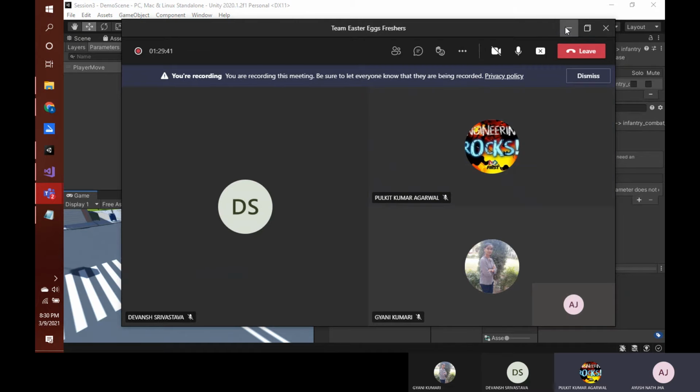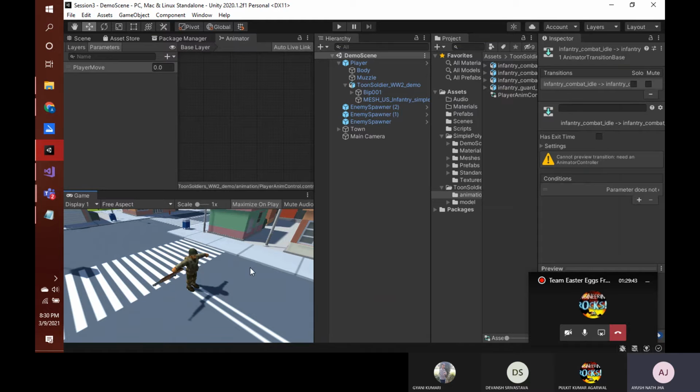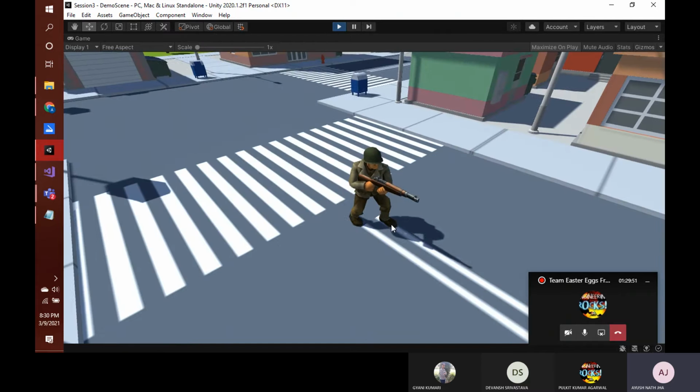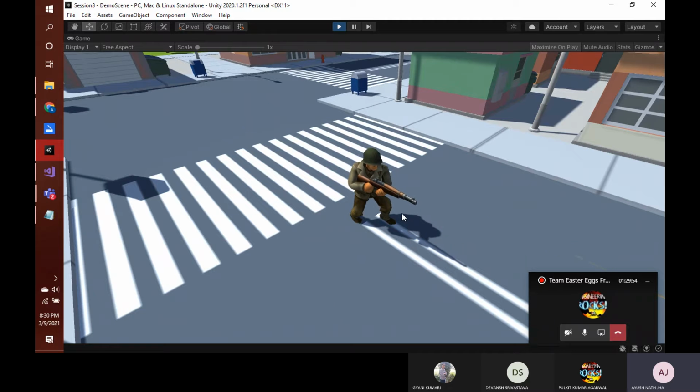Okay. Now, let's play once more, and I'll show you what the difference is. You can see that if you hit space, the bullets are generating from somewhere else. The bullets should generate from here, the muzzle, but these are generating from someplace else.